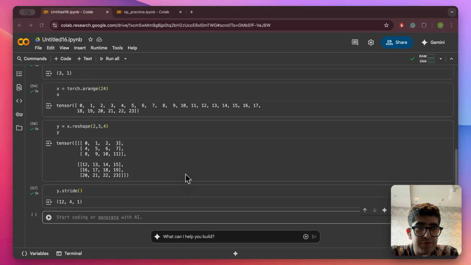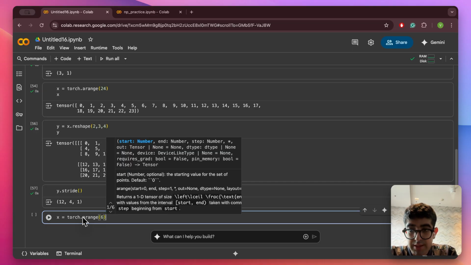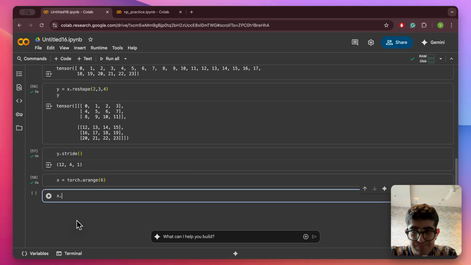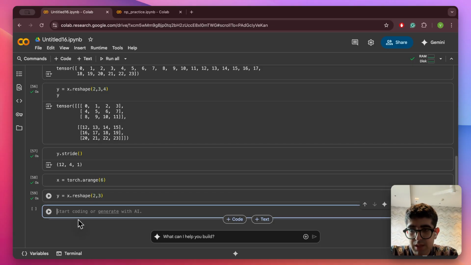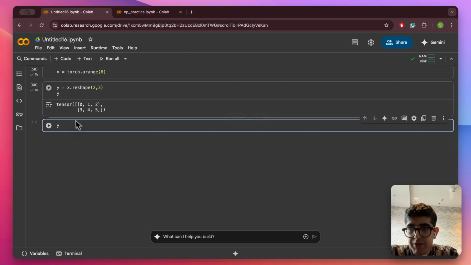And now, in order to solidify our understanding of strides, we will take a look at two more examples of how strides look when we perform various tensor operations. So we will take a tensor which has 6 elements, and let's say we reshape this tensor to be of size 2, comma 3. So this is how y looks. We already saw this above.